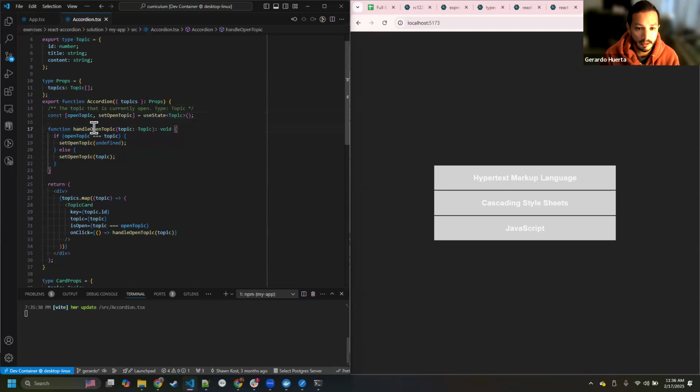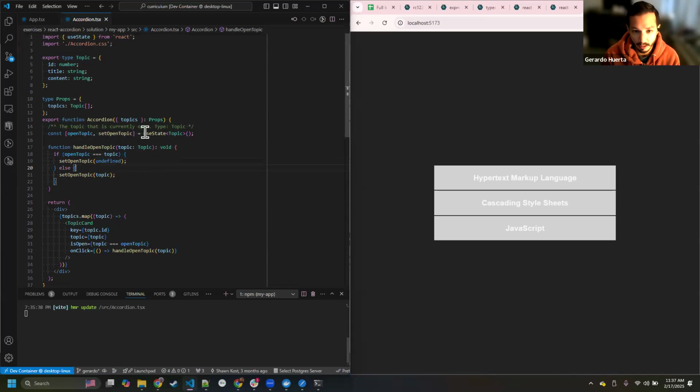Next, we have a function, handleOpenTopic, that is going to take in one topic that's an object of type topic, and it returns void. It doesn't return anything. It's just going to use the setter function in here. So here we are going to check if the open topic equals topic, then we're going to set open topic undefined. If you were storing the object here instead of the index, then that's what you would want to do. You would want to set it to undefined.